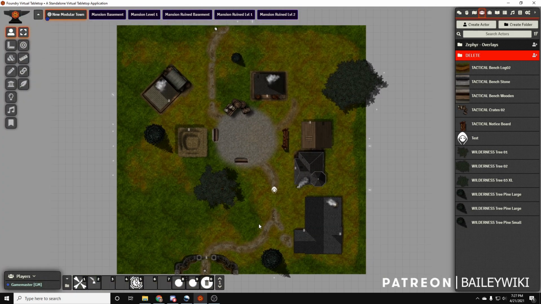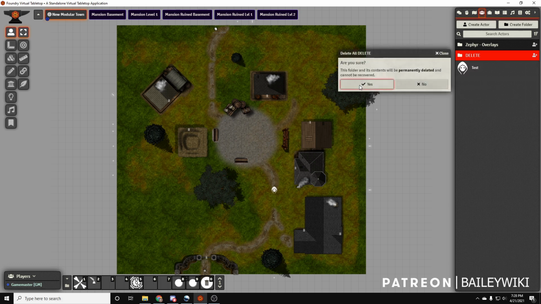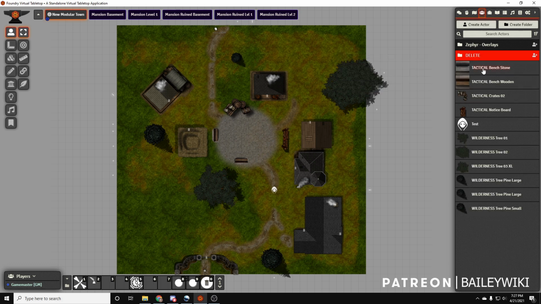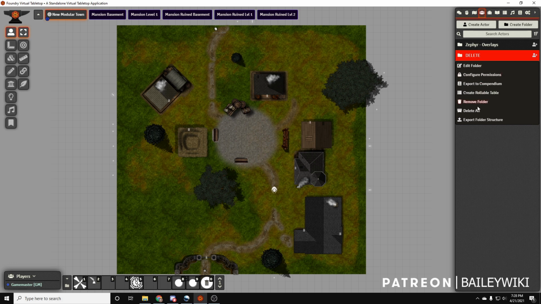Now finally I'm doing cleanup. I'm moving all of the actors I imported into my delete folder I made, and I just hit delete all, and that purges all of them. Deleting all of your excess actors when you're done with building is a good practice so that it keeps your performance running well. You do mitigate some of those performance issues by having your actors in folders, but it's still best to have as few actors as possible in your actors directory.